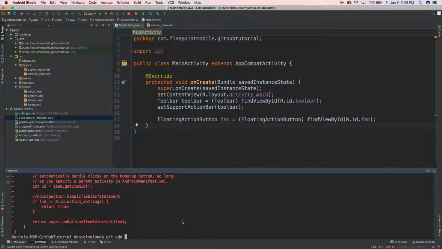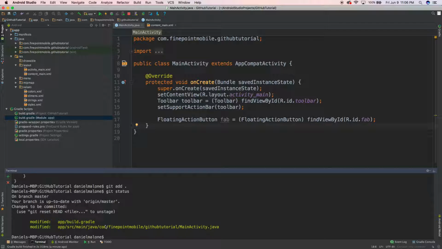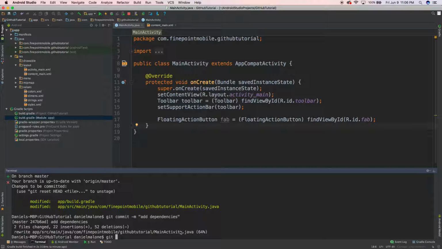So let's do git add dot, git status. It says here the files, so the build.gradle file that we added our dependencies to, and the main activity.java both got changed. They're both ready. So git commit dash m. We'll name this one add dependencies, and we'll git push.